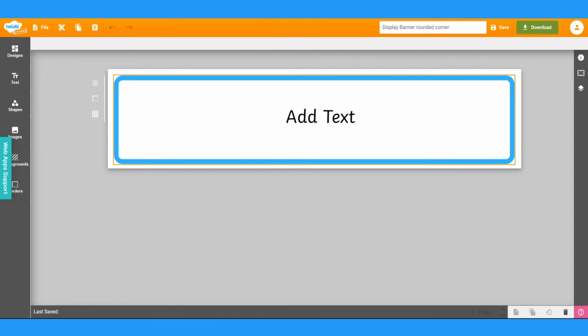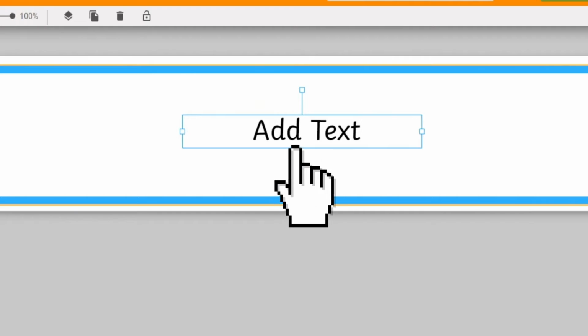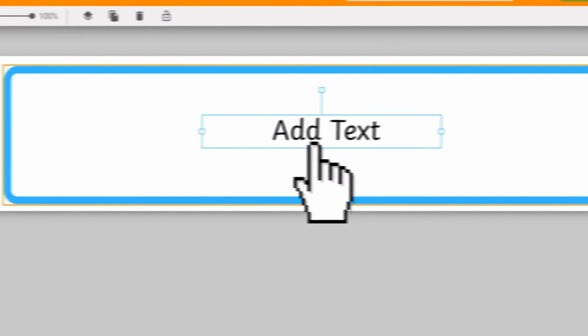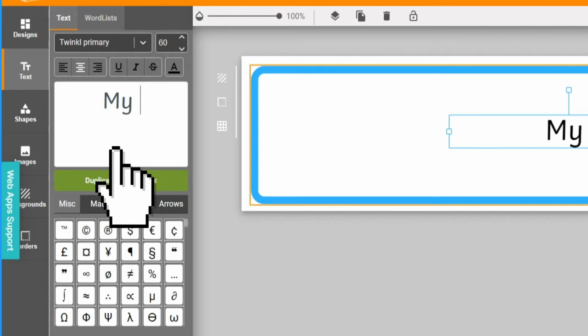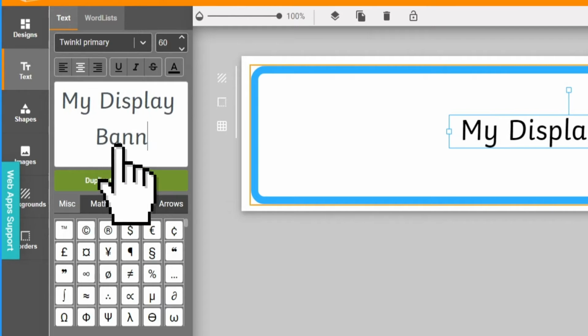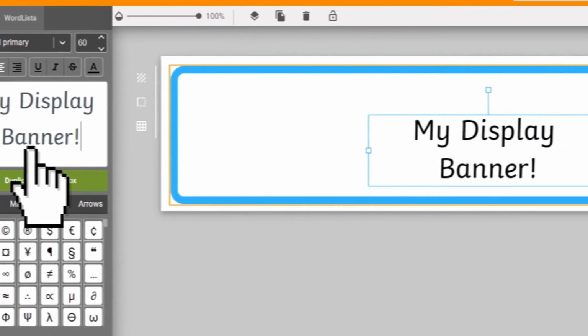This template has a text box already made. To edit, I just click on the text box in the resource, then go to the text panel on the left. From here, I can edit the text and type what I want.